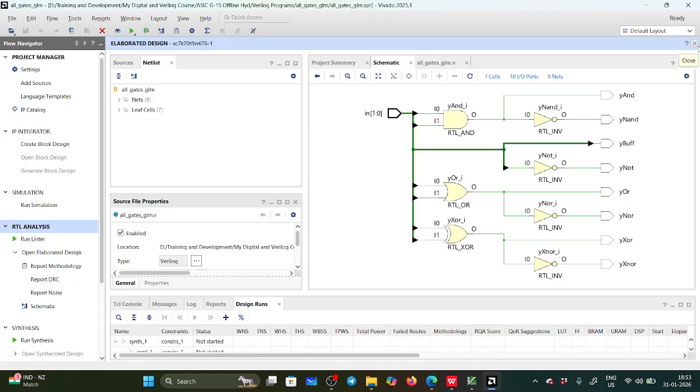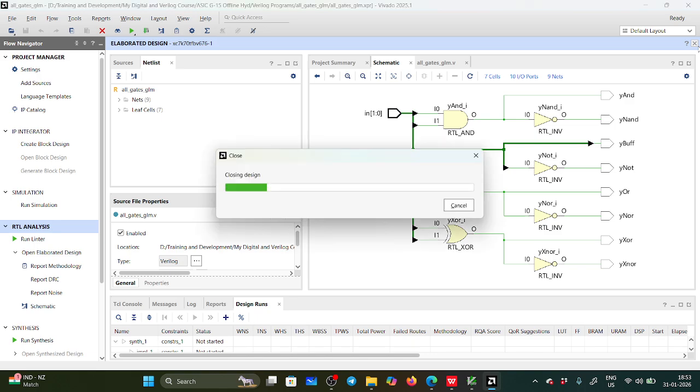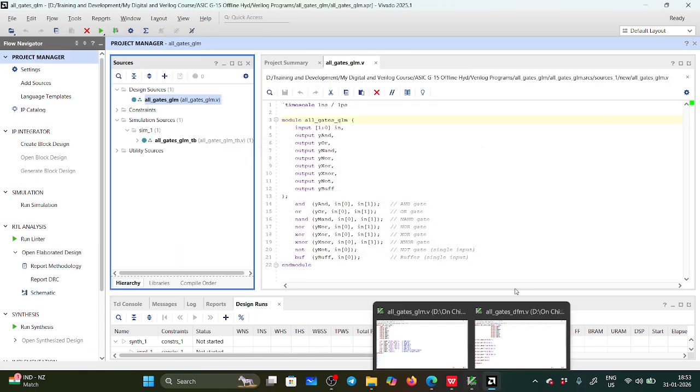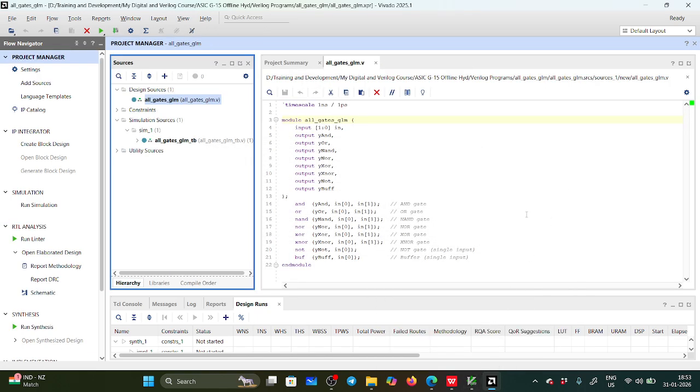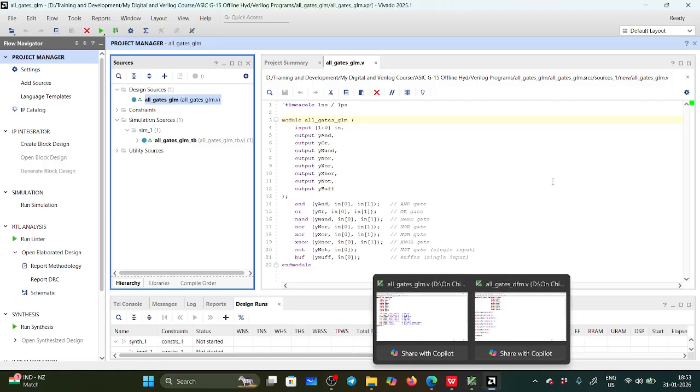Did you understand how I'm doing this code? Shall I move forward?